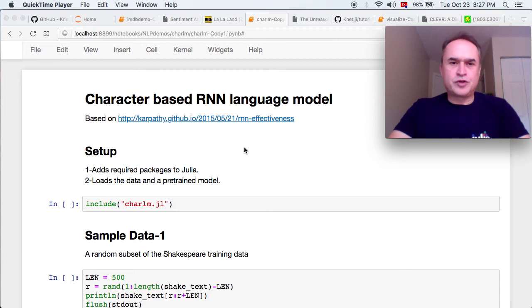In this demo, we're going to explore a character-based language model, and we will generate some text in two different genres using a recurrent neural network. A language model is a mathematical model that assigns probabilities to strings in a language. Equivalently, we can understand it as a model that predicts the next word after listening to the previous words in a piece of text.